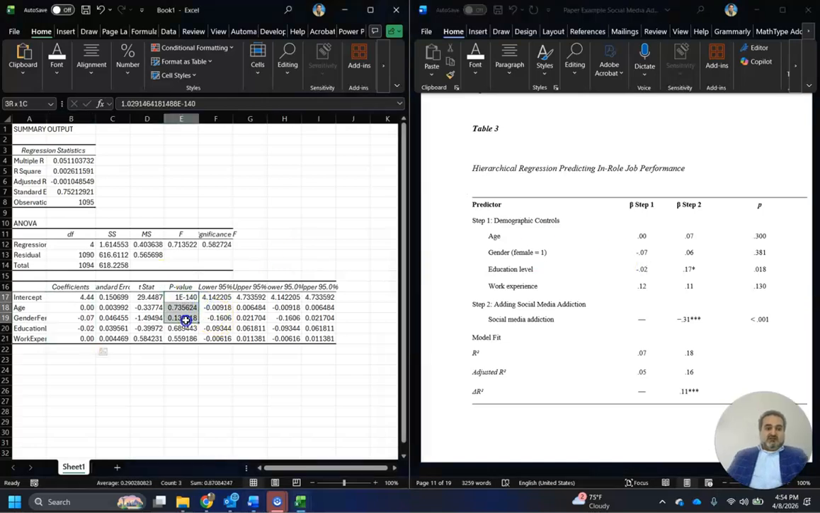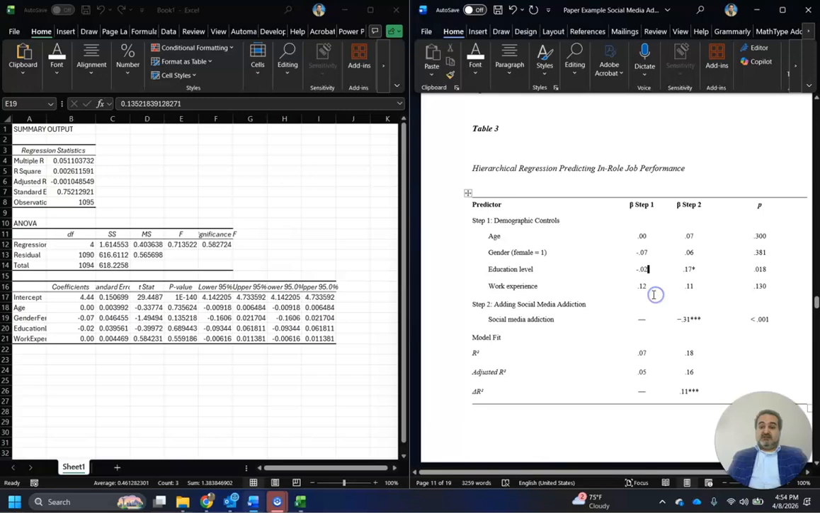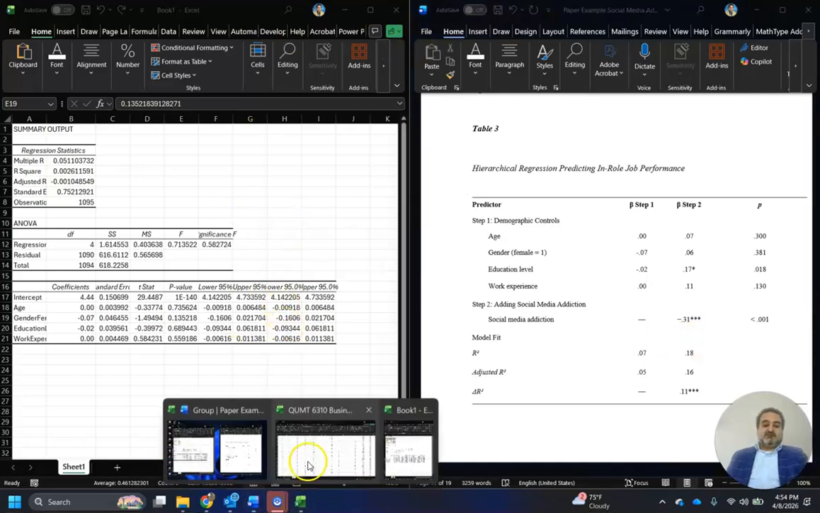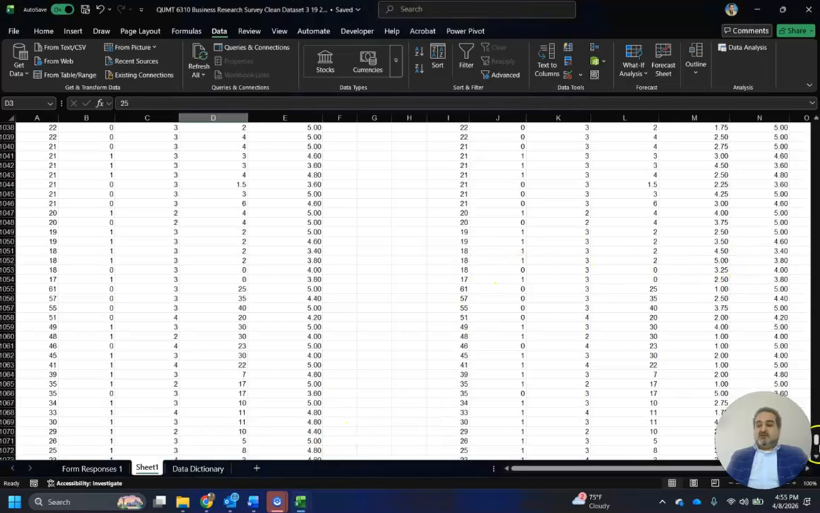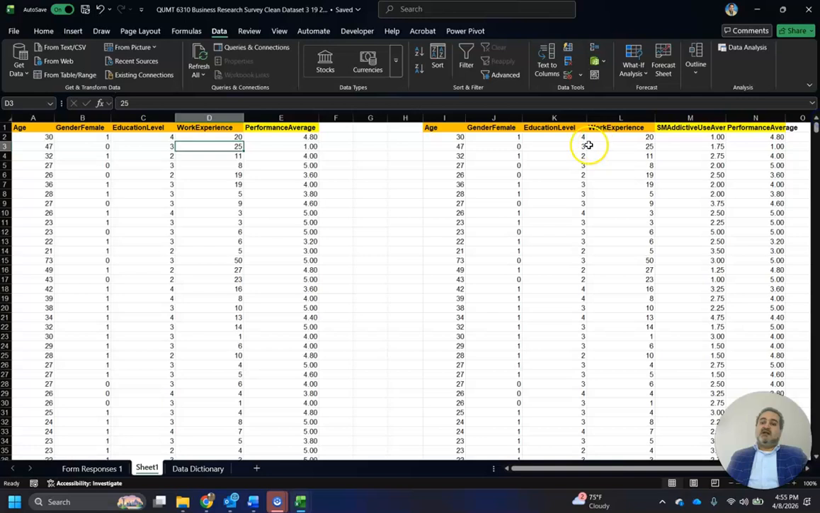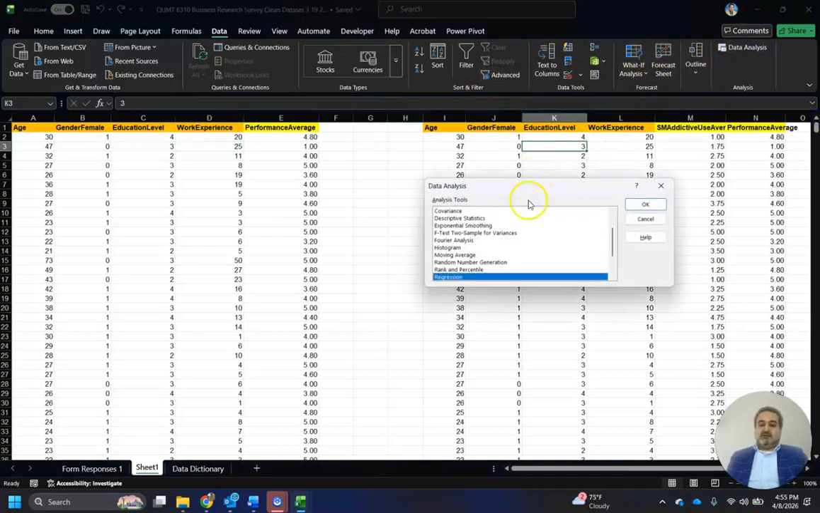And then I need to check the p-values. None is significant here from the demographics, and the R squared is barely 0, almost actually 0, right? And then for work experience, I have 0 as well, so I'll put 0. So now let's run the other model, and I will report it as step 2. Let's do this real quick.